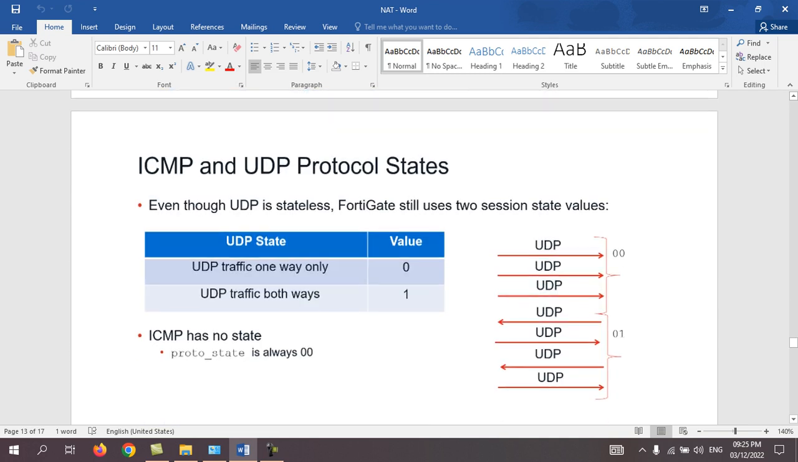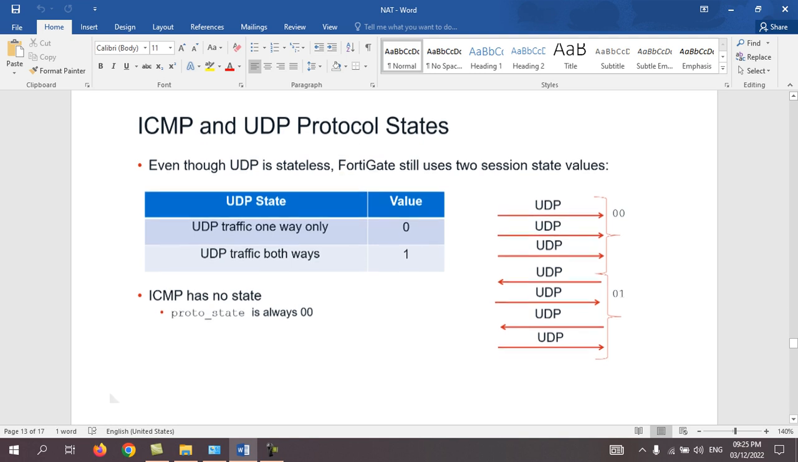Next, ICMP and UDP protocol state. Even though UDP is stateless, FortiGate uses session state values 0 and 1. 0 means the traffic is one way only, going outside. 1 means UDP traffic is both ways. ICMP has no state and is always 00.